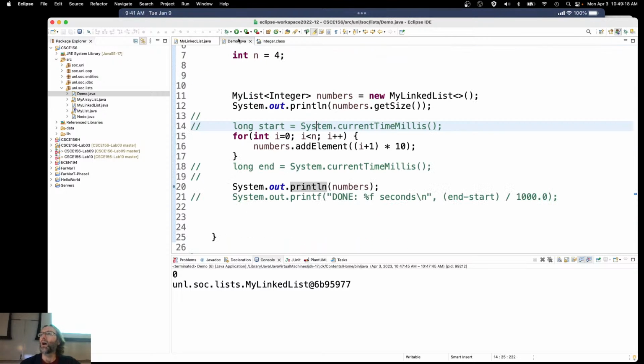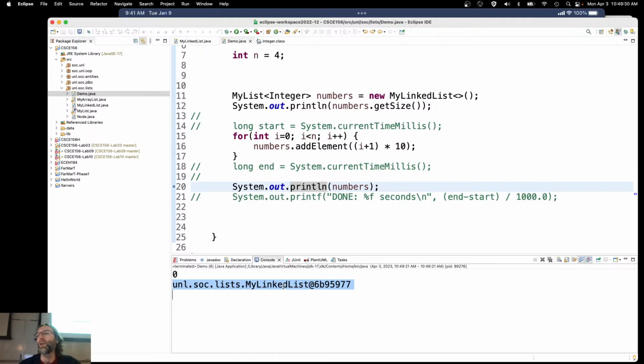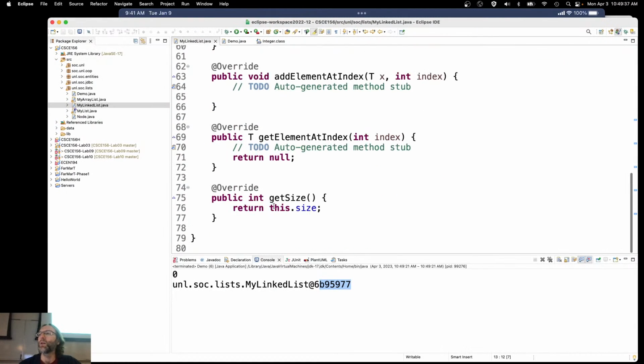But before we go on, I do want to do poor man's debugging here because I don't want to have to run the debugger every single time just for ad hoc testing, just for sanity check testing. So let's go ahead and make it so that we're not printing out this fully qualified package name along with a memory address here. Let's actually go ahead and implement the toString method.